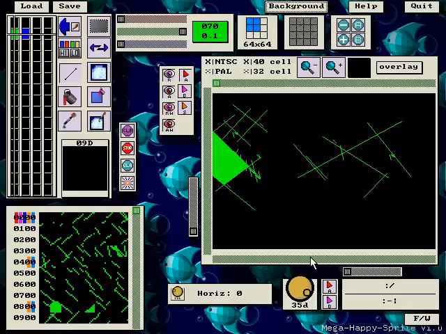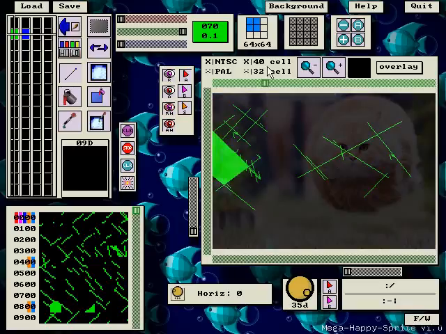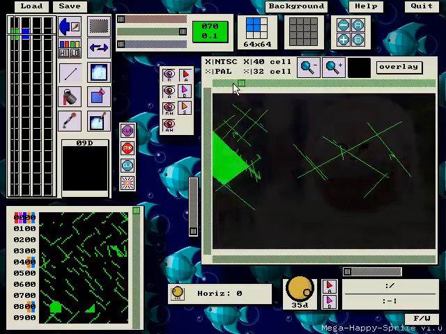This changes the background picture. This changes the overlay picture. This is the overlay. You can have a picture overlaid as reference, and you can use that overlay to help with your drawing.